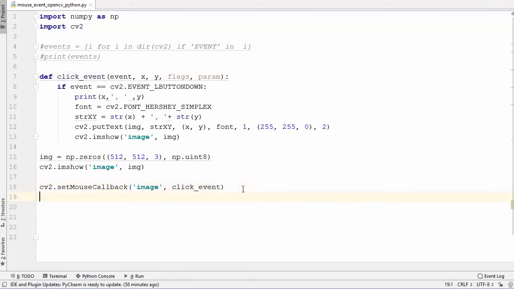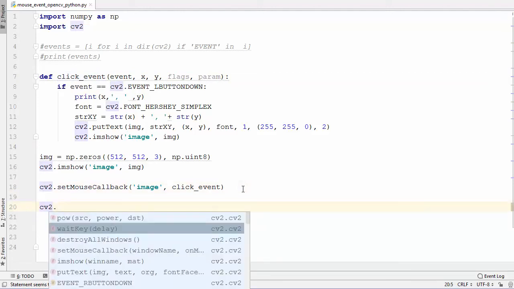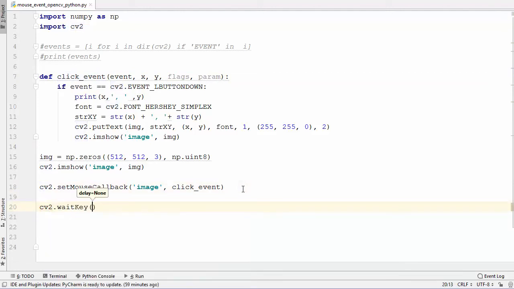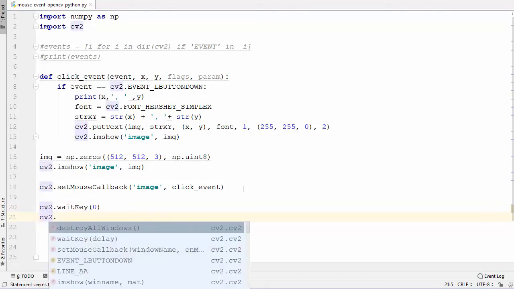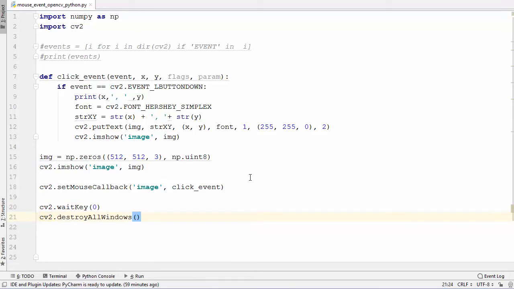Now the next steps are the obvious steps which we have already seen. So first of all, we will call the waitKey method to wait for the escape event, and the second is the destroyAllWindows. So we will destroy all the windows once we are finished. So let's run this code and let's see what happens.